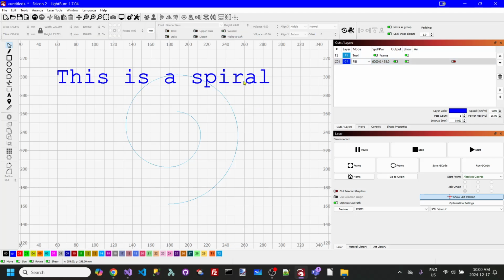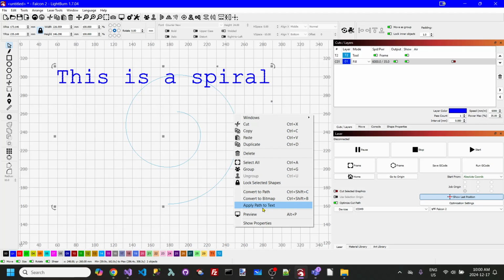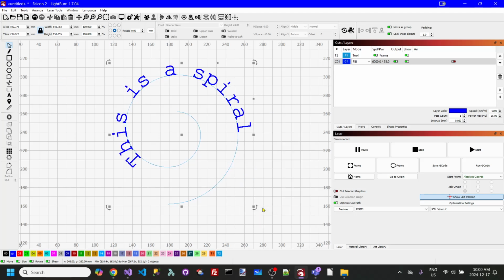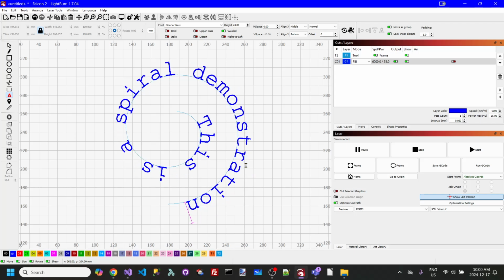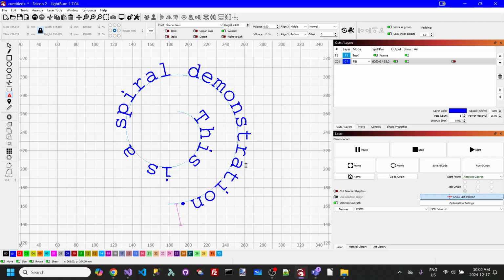I'm going to take that text and I'm going to select my path and apply path to text. And once again, I can make the text go in that spiral path.